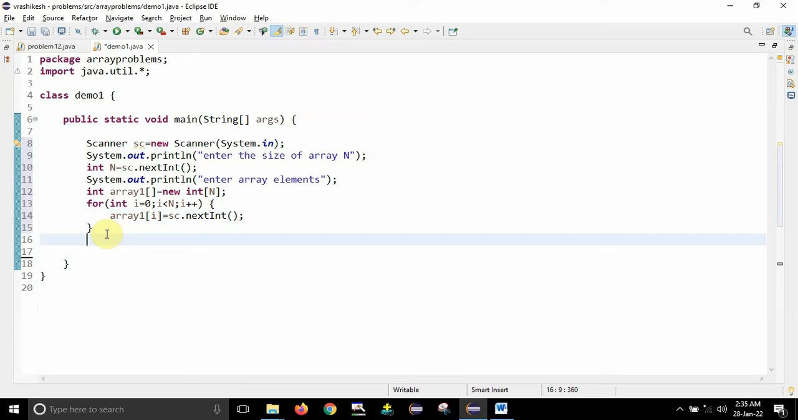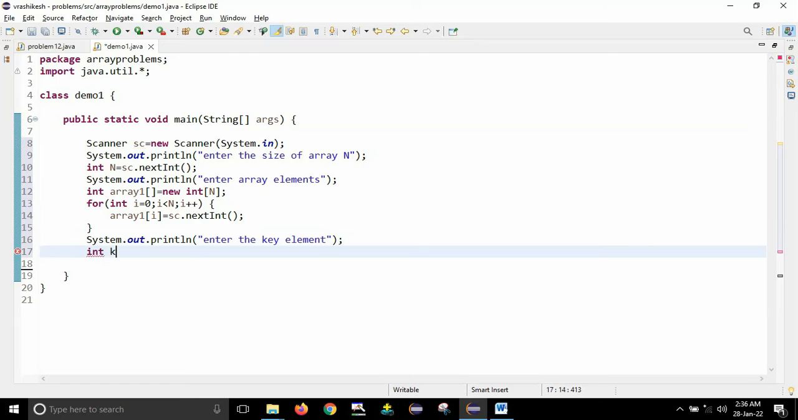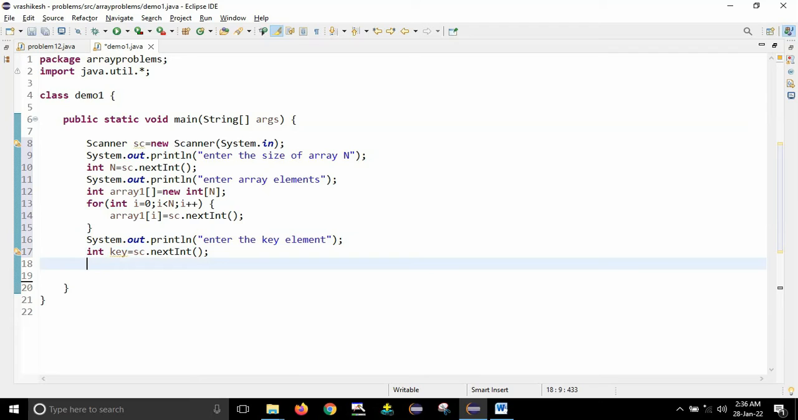So once I have taken the input, I should take the key element as well. So I will write System.out.println("Enter the key element"), and whatever the user enters, I will store it into a new variable called key, using the sc.nextInt method. Got it? So the sc.nextInt method will store the value inside that key.